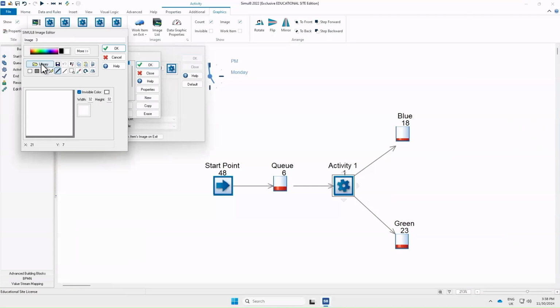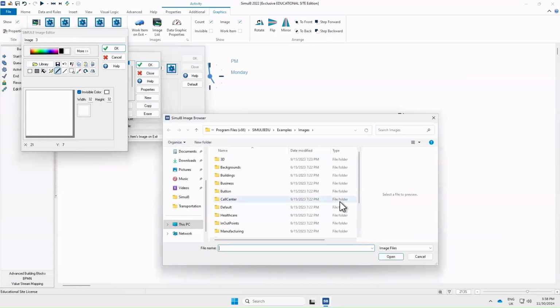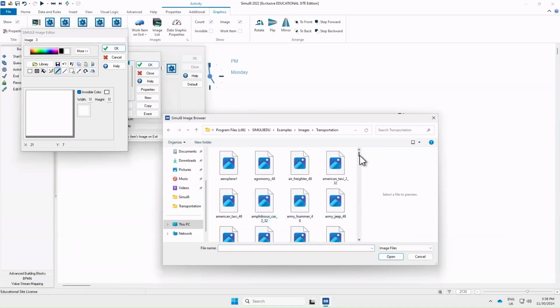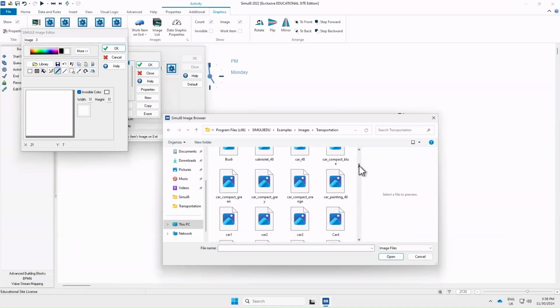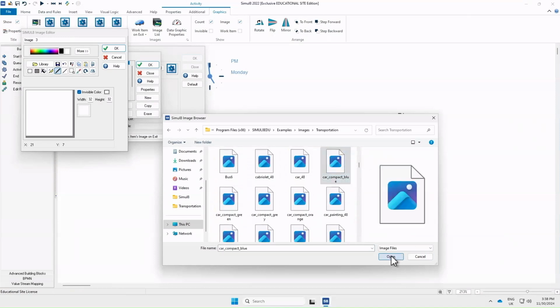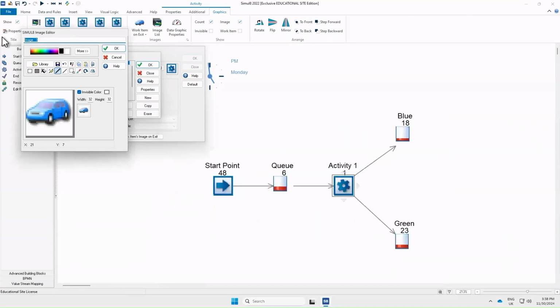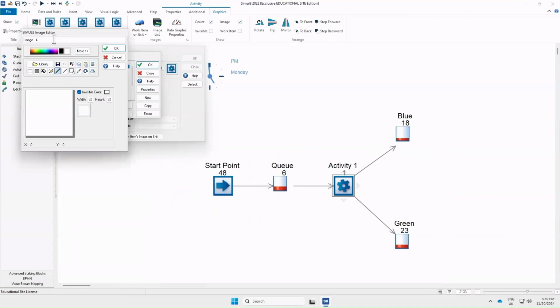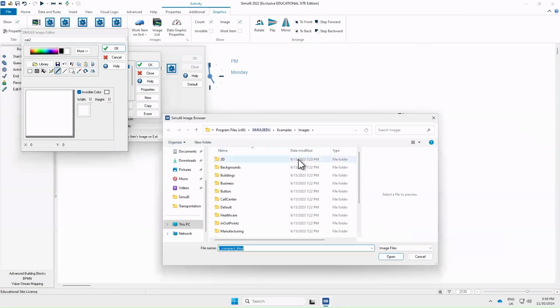Okay, so we can open the library and choose the image that represents the blue car. Okay, and let's call it car 1. We can do the same thing for the green car. Let's call it car 2 and choose a relevant image from the library.